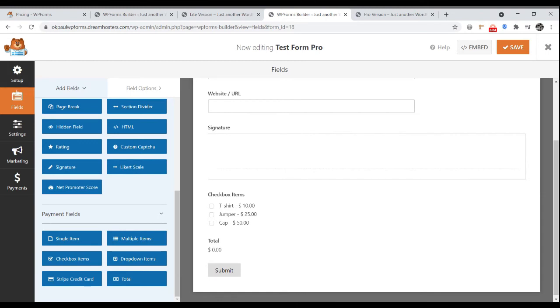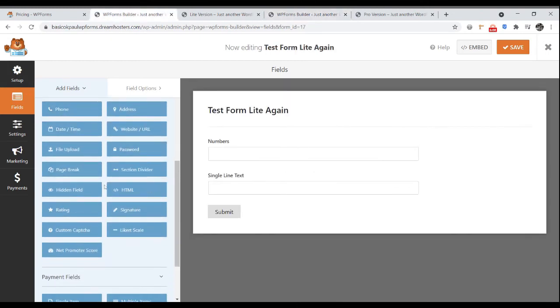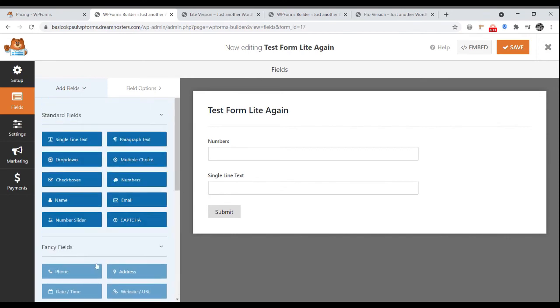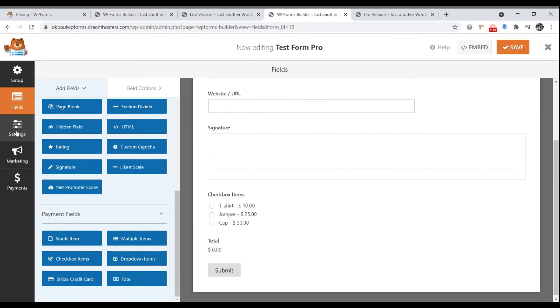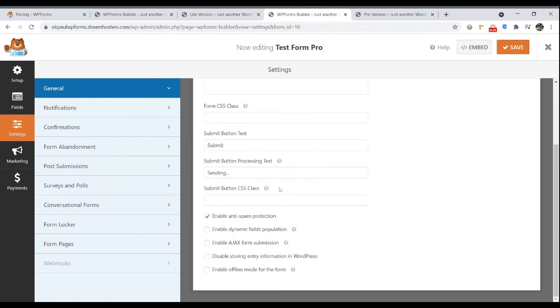So that's my second step, which we had before. Comparing it with the Lite one, it's pretty much just giving you access to these extra fields, but also things like conditional logic as well. So the third step is the settings. Now, the settings, you can see on the left hand side, are just more things available to you. One of the ones that's useful is if you come down here.